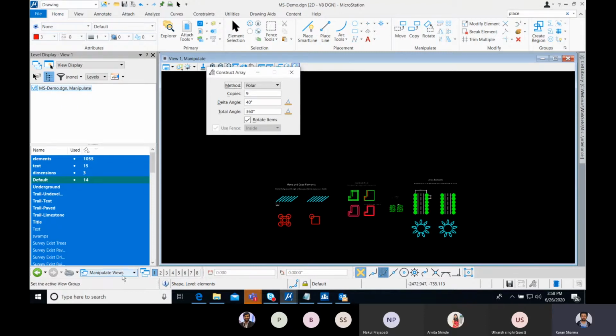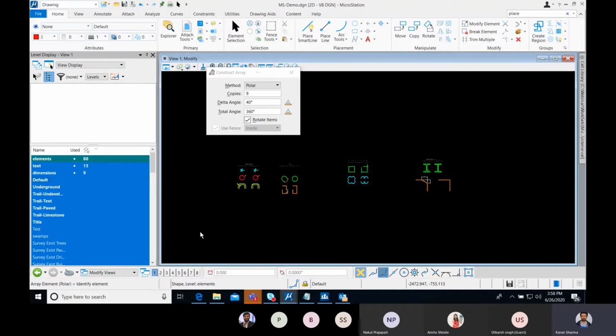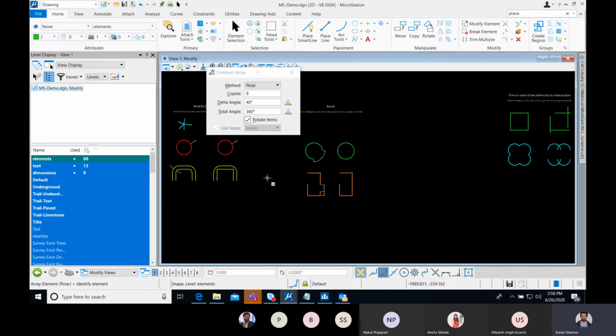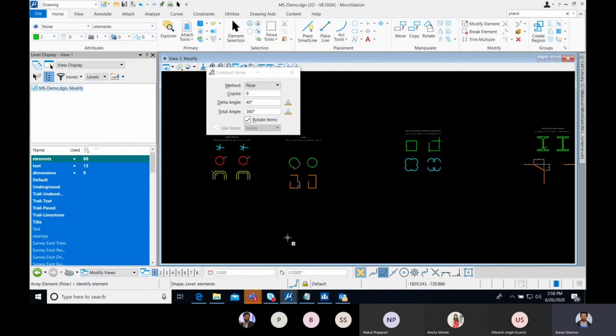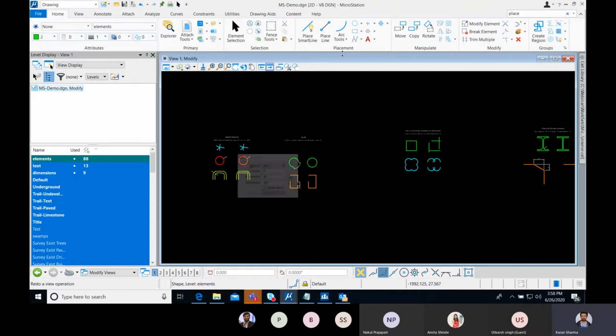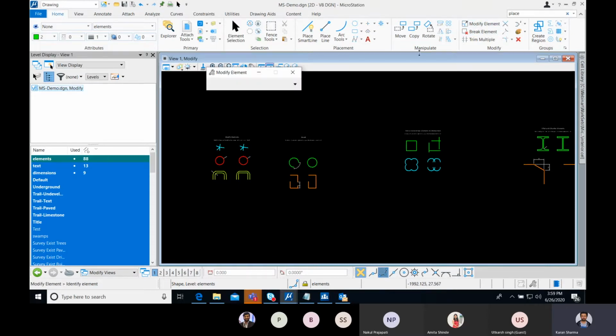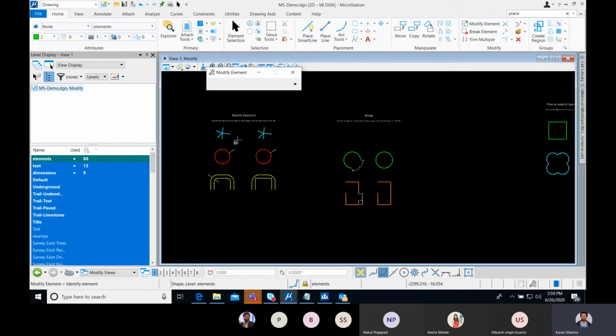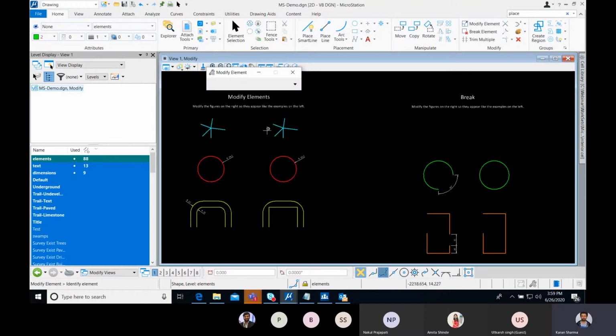I'll now move to the modify tools. Just a moment, please. Yeah, so modify is located here. It will work on anything, maybe your text, your dimensions. So just to give you an idea, like I want to move stuff from this place to another place, or just a moment.